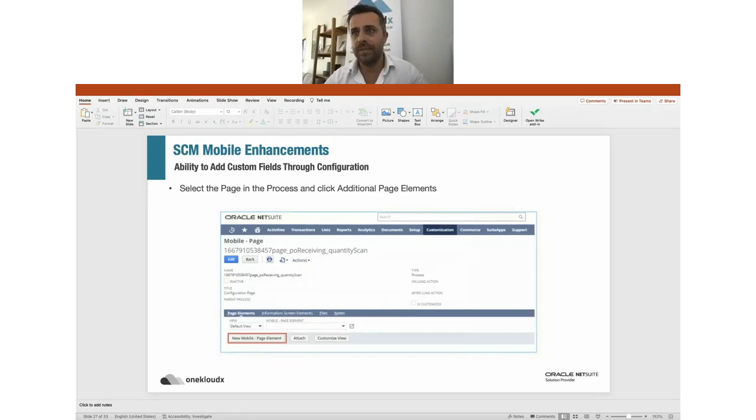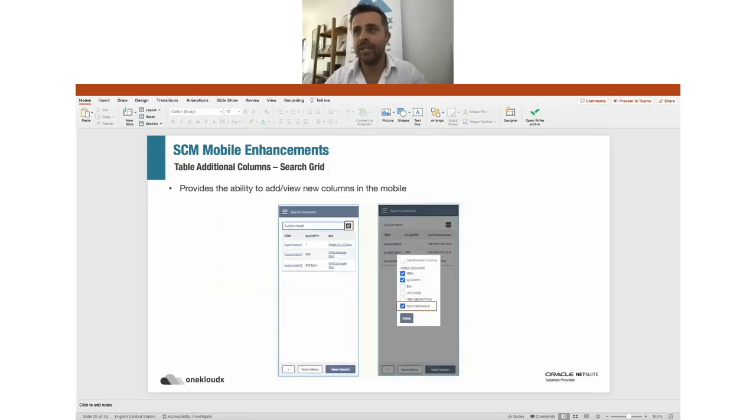So if you go into the mobile page and click in the page elements, you'll be able to add in particular new columns. In this example, I've added a new column called item instructions, and as a result, I have the ability to add that column into the mobile device when I'm searching for an inventory product on the mobile. So this, like I said, provides the ability to add new columns on the mobile device to provide more information if need be. Compared to the previous releases, you weren't able to do that.